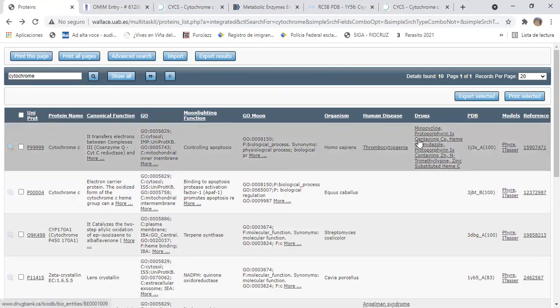And interestingly, some multitasking proteins are the target for some drugs. So this information is very useful for researchers that are working in metabolic pathways and therapeutic options or drugs or pharmacological mechanisms.